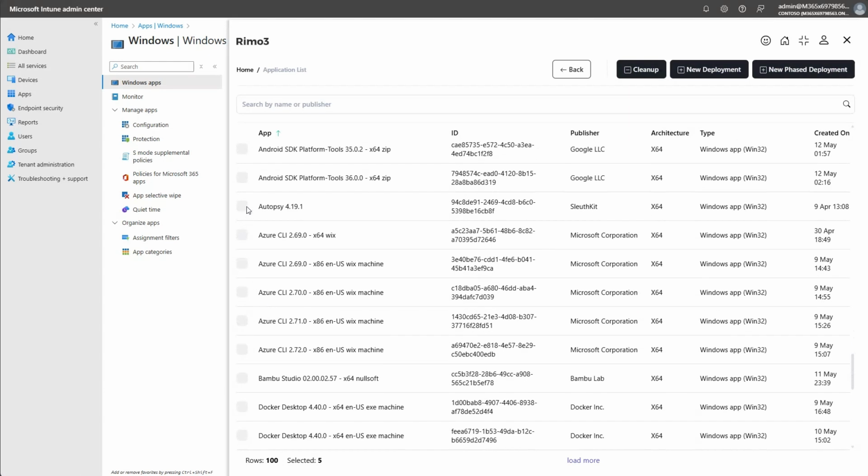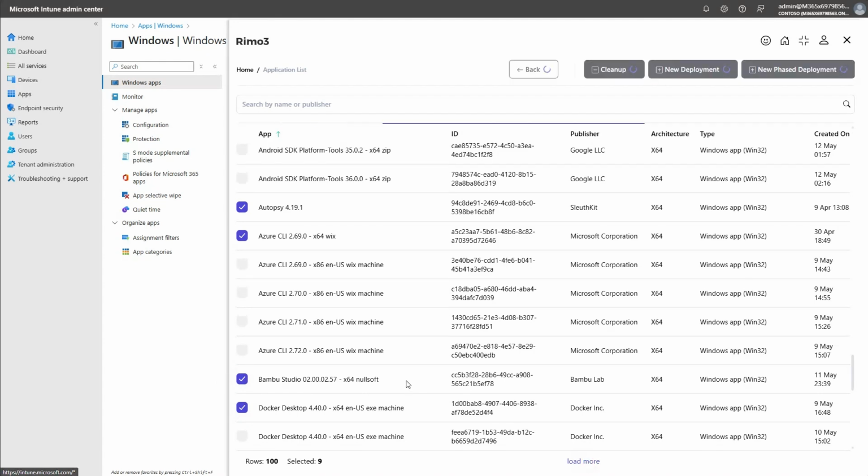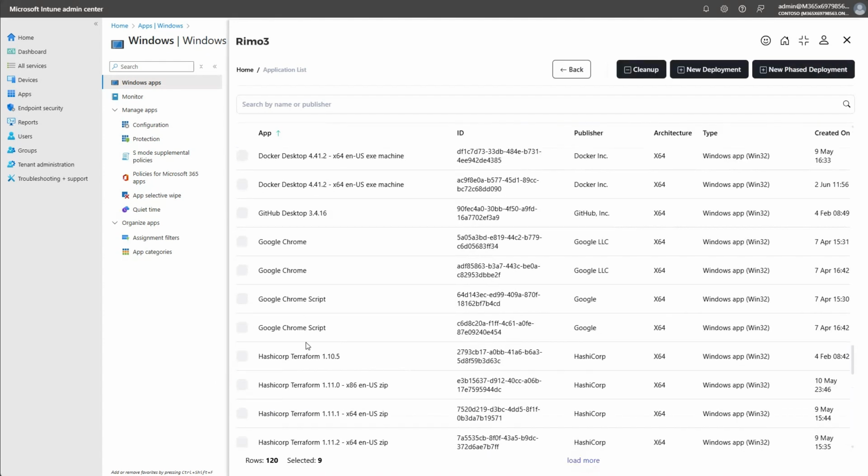See if we can get up to 10. Autopsy, why not? Azure CLI, why not? Docker, yeah, Bamboo, why not? One more for luck. Let's go with GitHub Desktop. There you go. So we've got 10 apps selected, and a few options up here.